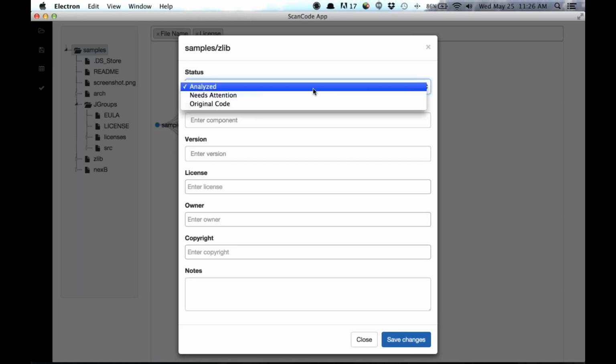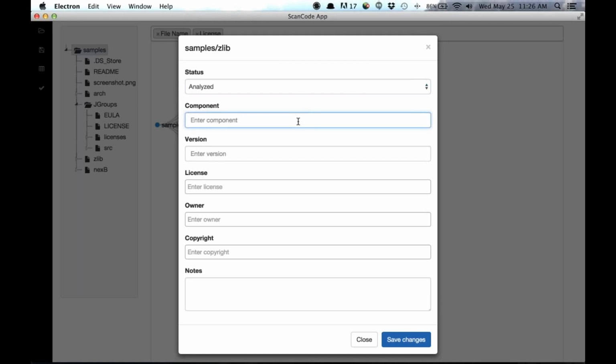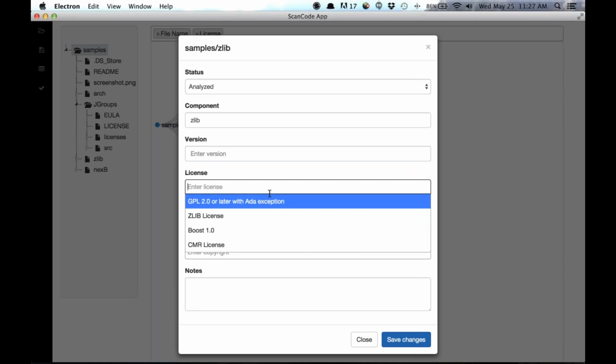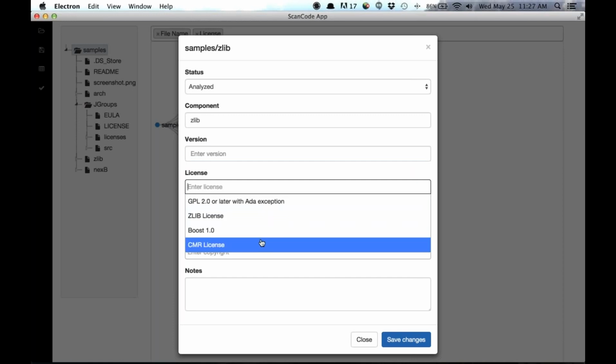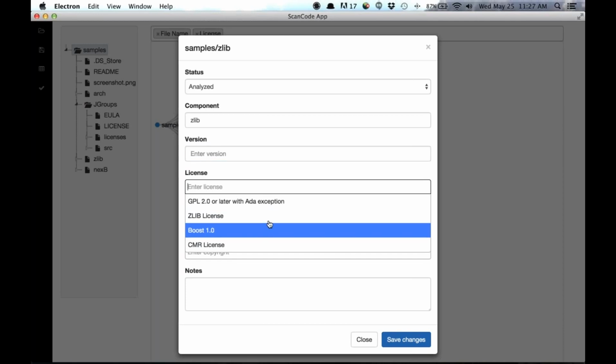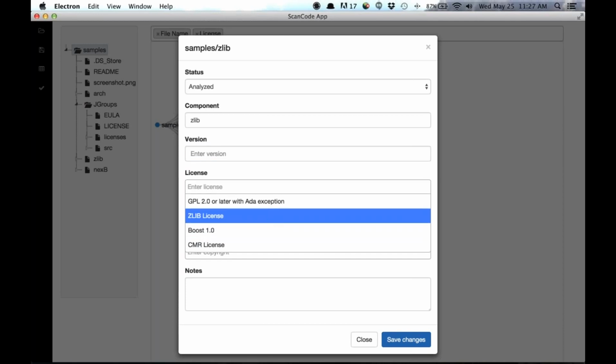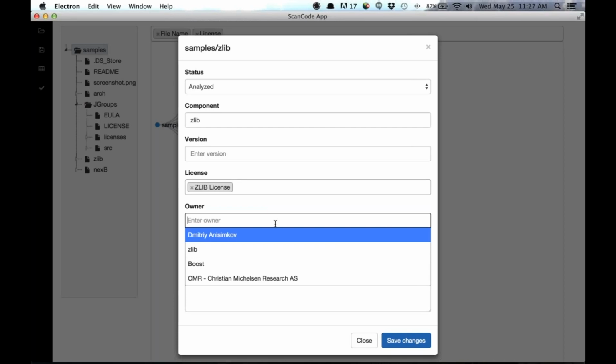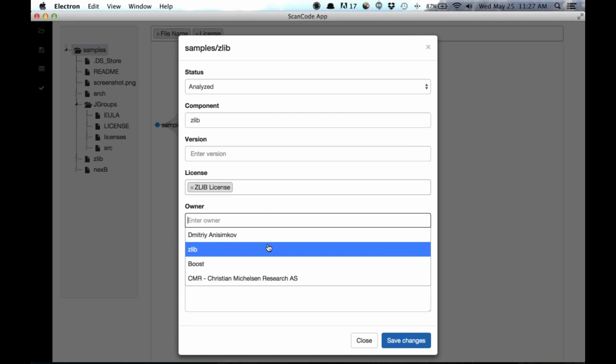So I can go ahead and set the status here as analyzed. I can give the component a name. I'm not sure what the version is, so I'm just going to leave that blank for now. And then I'm going to select the license, and a license list is populated here, and the license list comes from the actual results from ScanCode Toolkit. So whatever license was detected in any of the files underneath the zlib directory will appear here. So you can see that zlib was detected and the CMR license was detected. I'm going to go ahead and choose zlib. And then we can also select the owner. Similarly, this is populated by the copyright holders that were detected from ScanCode.